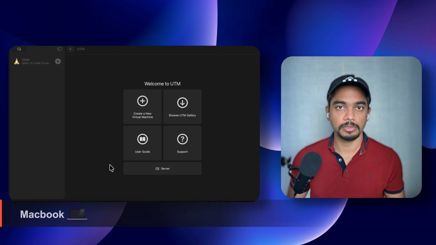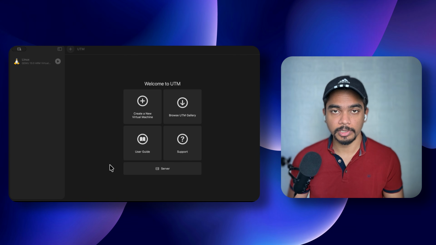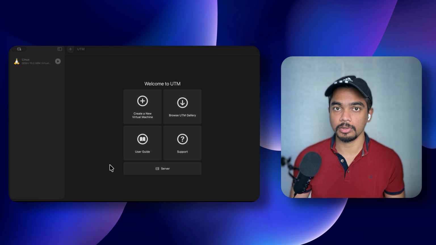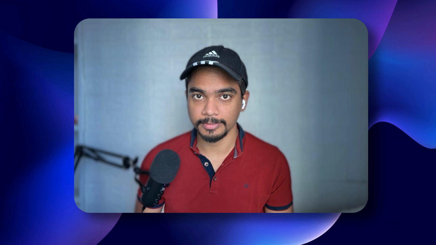I am demonstrating this on my MacBook using UTM to run a virtual machine. It's hands down the best free way to run Linux on Apple Silicon. But if you're on Windows or a different Linux distro, don't click away. You can follow the same exact steps using VirtualBox, VMware or WSL2. Once you're inside the Ubuntu terminal, the process is 100% identical.